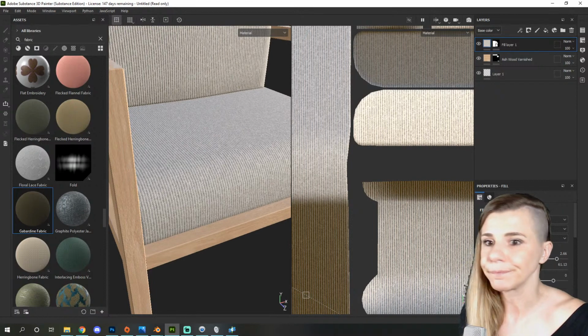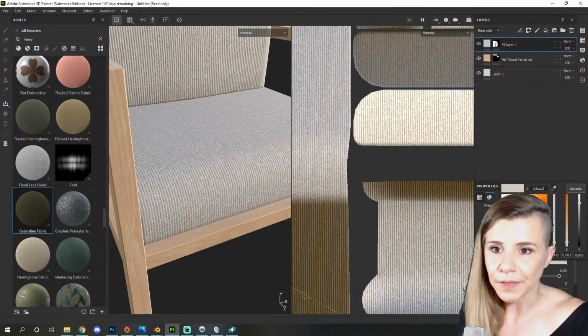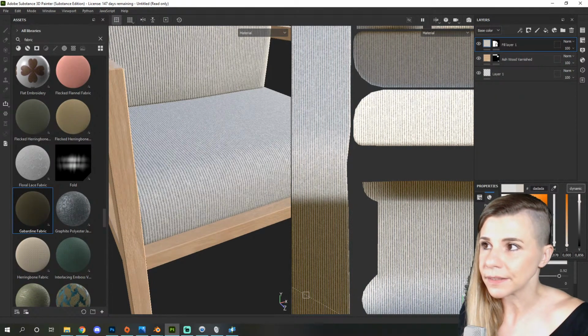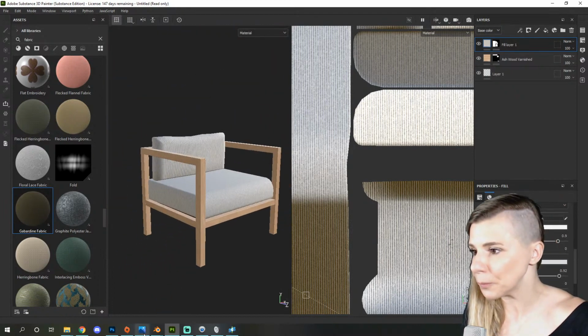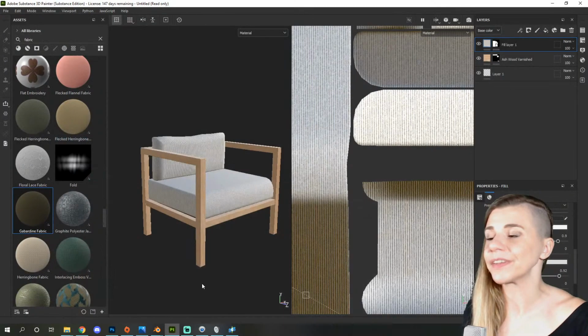That's nicer. So maybe this one will be a little lighter. And now we are closer to what we had in our example.